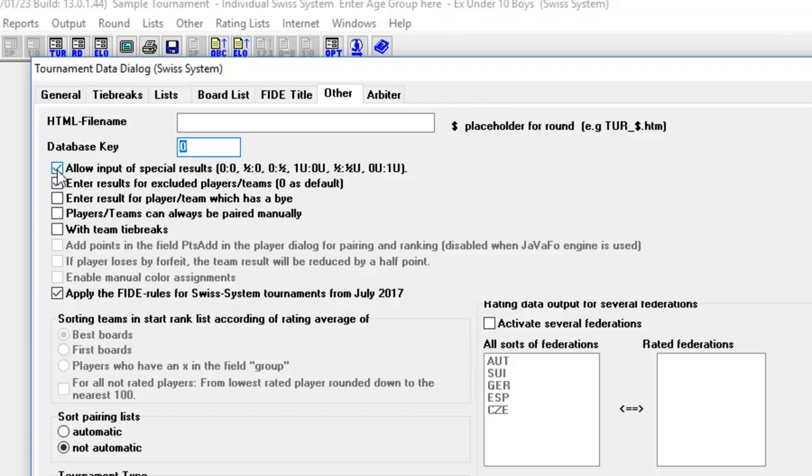Special results. In some special situations in tournaments, we are required to put special results, so check this box just in case. Enter results for excluded players. In case of half point bye, we are required to check this box. If you want to manually enter the result for bye player, check this box.